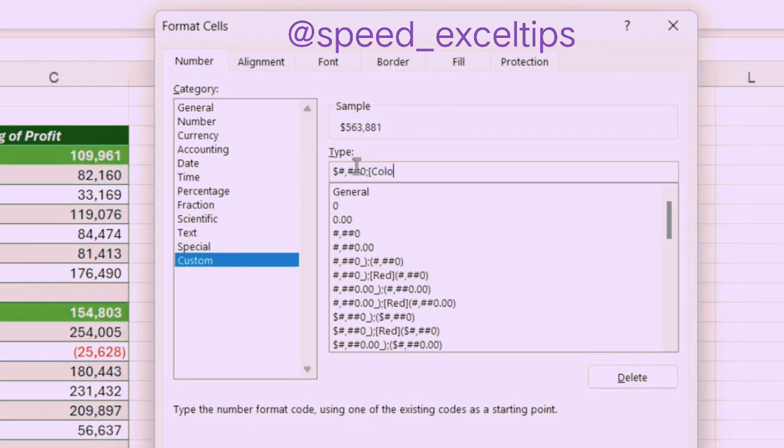So I'm going to use color 10. And you can Google these, just type in Excel color codes and you'll get a list of all of the colors available. So I want my negative values to show in green. I want them to have a minus in front instead of brackets. And I want them to display a dollar symbol. And then we're just going to repeat the formatting that we have for our positive values. So hash, comma, hash, hash, 0.